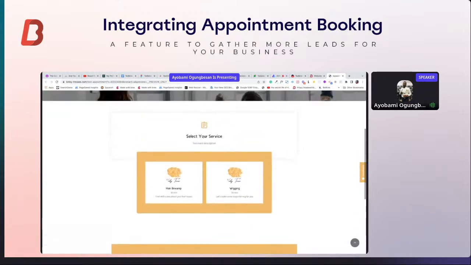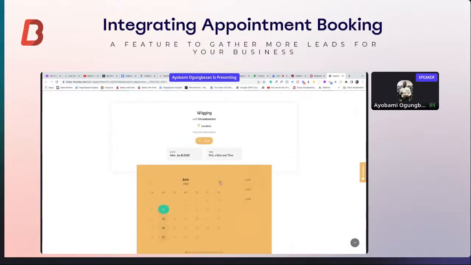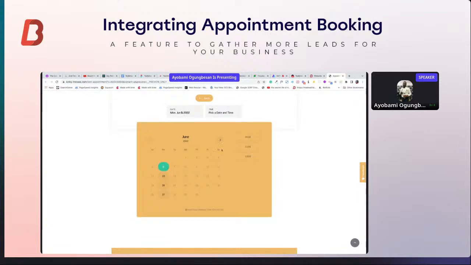So if I'm interested in any of the services that this particular event is providing, I'm just going to click on one, and then yeah, the area carries a background of yellow.